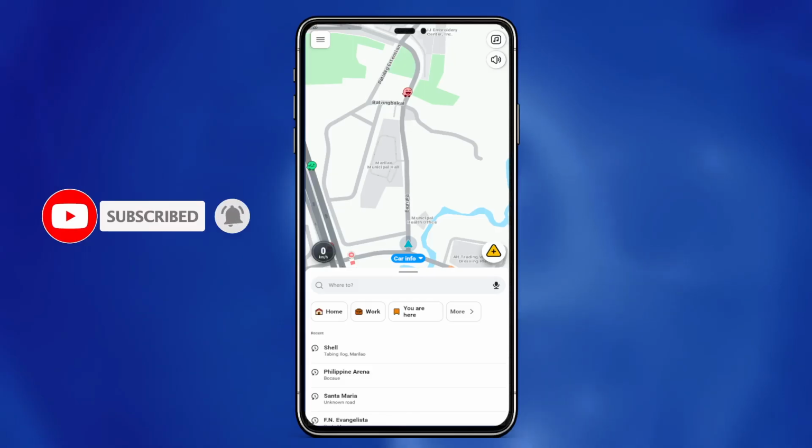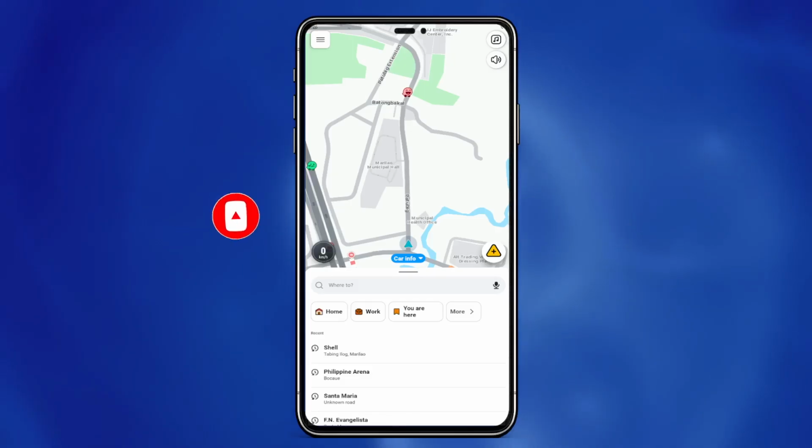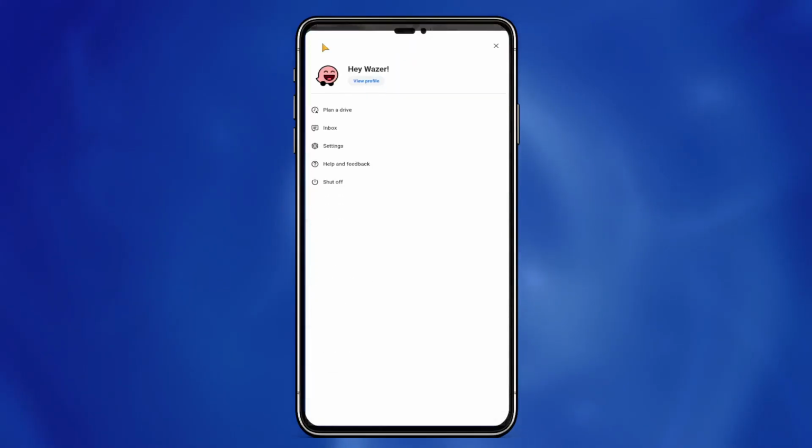Once you're in, direct your attention to the upper left corner of your screen where you'll notice three horizontal lines, commonly known as the menu icon. Go ahead and tap on this icon to reveal your main navigation options. This menu is your gateway to all the customization features Waze has to offer.